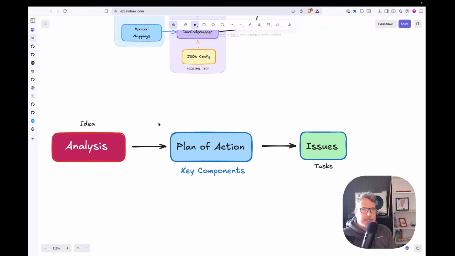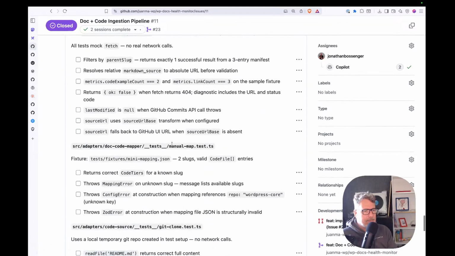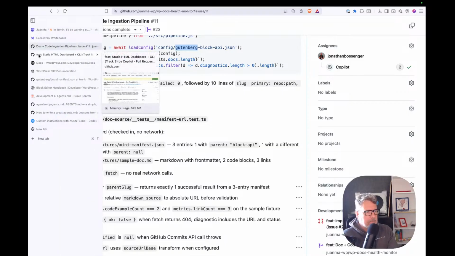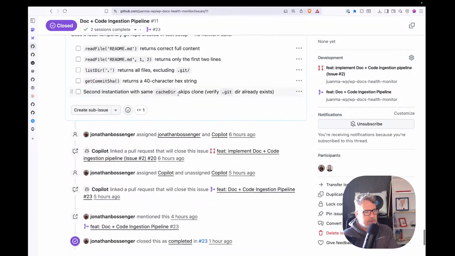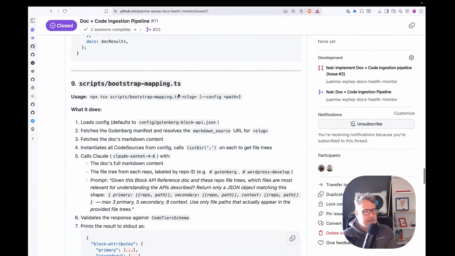So the idea is that we have the plan of action. From the plan of action, we have defined different issues with clear acceptance criteria. This is an issue. These are the unit tests and okay.